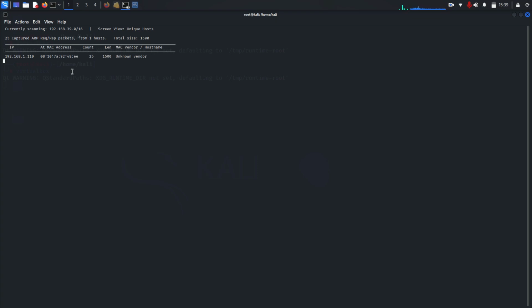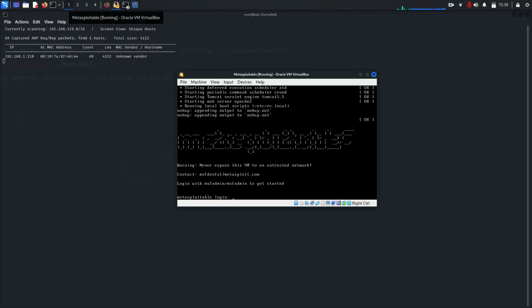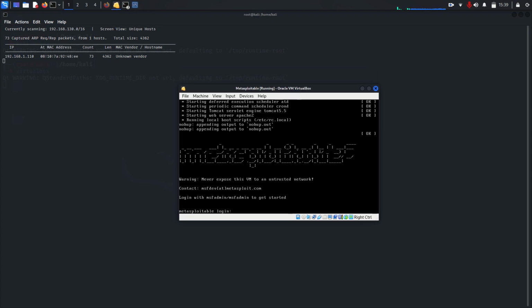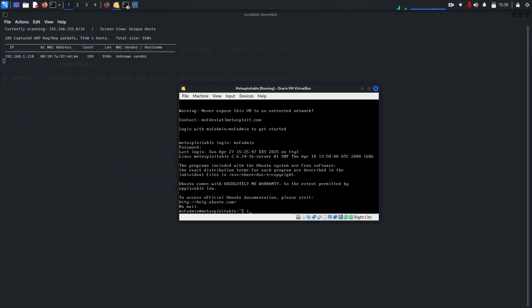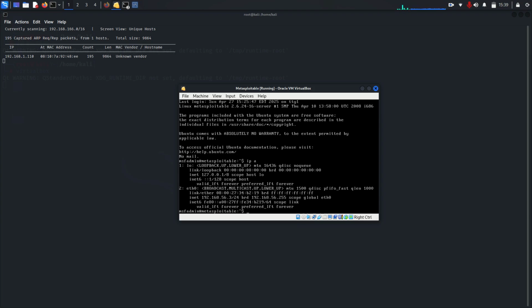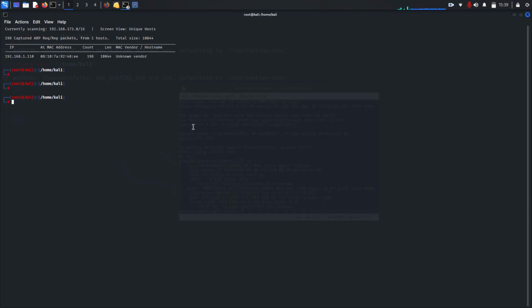Again, I'm telling you, I recommend using a host-only adapter for a safe lab environment without exposing your vulnerable machine to the internet. So make sure you set host-only adapter. Okay, I think we haven't found the machine yet. Let's check here. MSF admin, MSF admin, RPA. Okay, 56.3. We go here, ping 192.168.56.3. Okay, we are good to go.